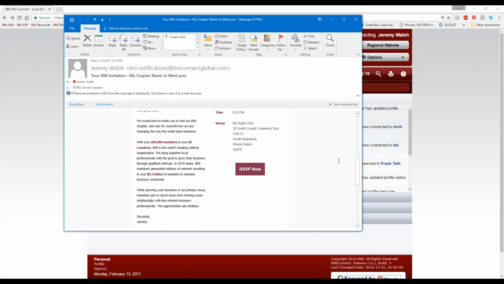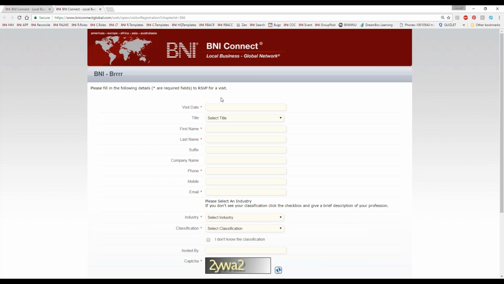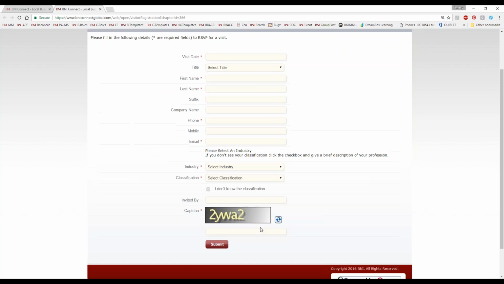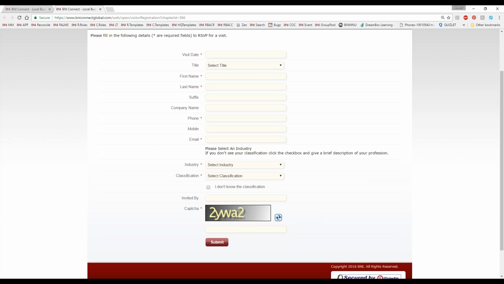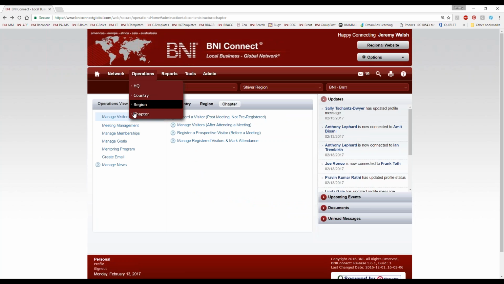And then the most important part of this is the button right here that says RSVP Now. That allows them to register themselves for the meeting. All they have to do is go in and fill out their information. They'll get a confirmation. The chapter will get a reminder. They'll get a reminder 2 days before the meeting. And this will greatly increase the chances that the visitor will actually attend the meeting. I'm going to go into this in full detail in tomorrow's webinar.